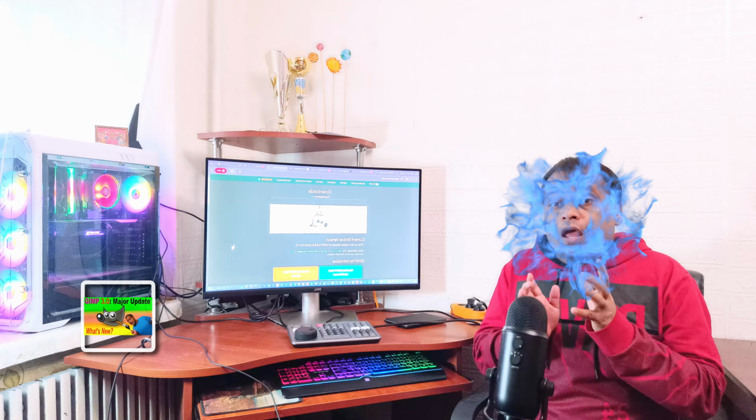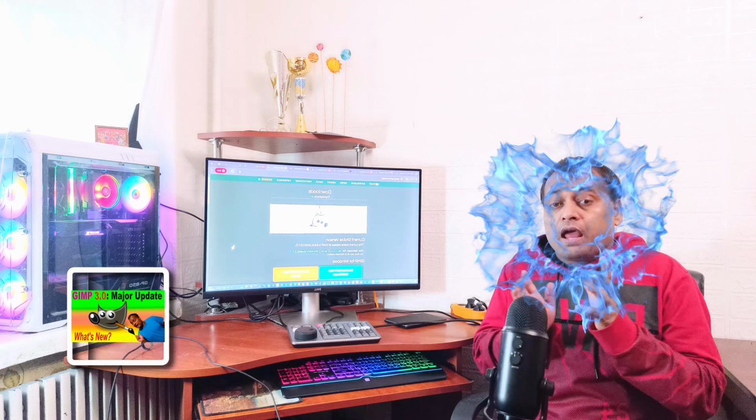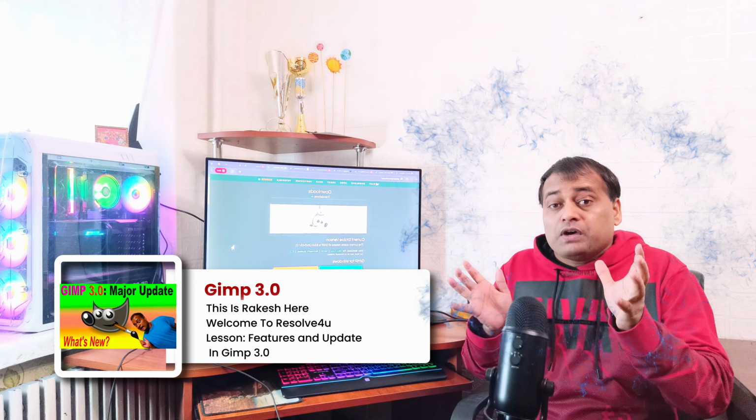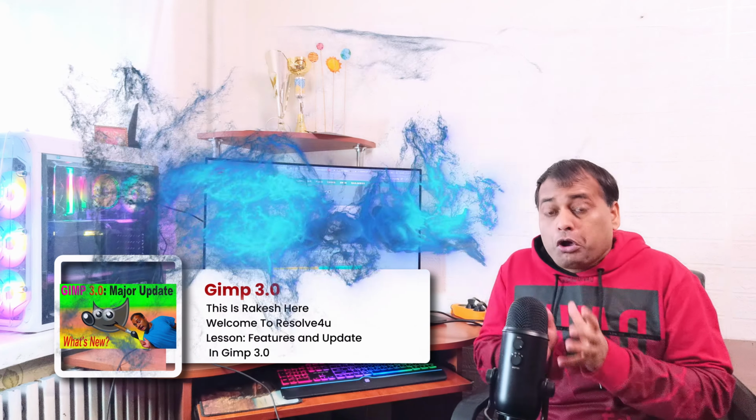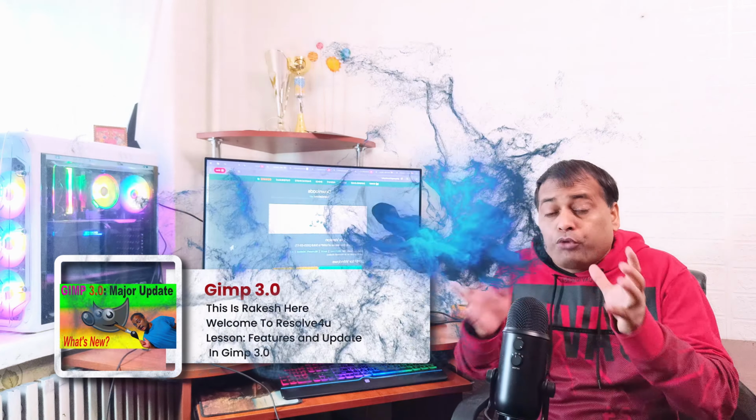Hello dear friend, there is a major update for GIMP. Now GIMP 3.0 has been released. The stable version of GIMP 3.0 is now live for us, and is ready for downloading, dear friend.